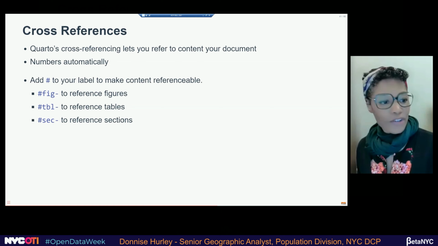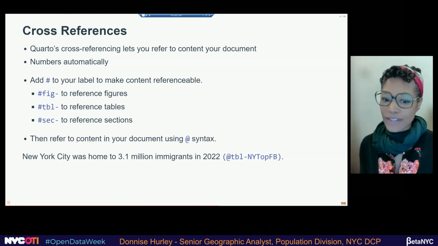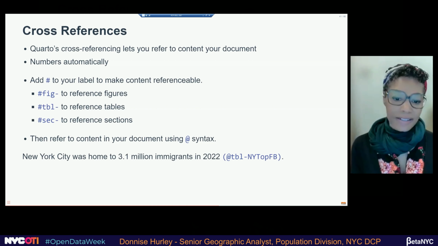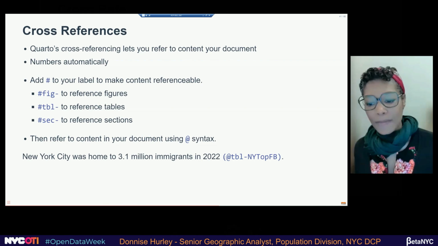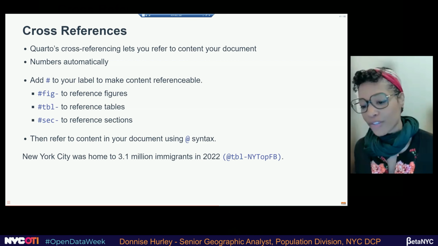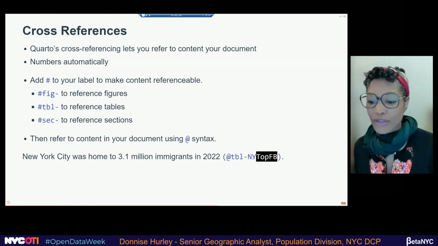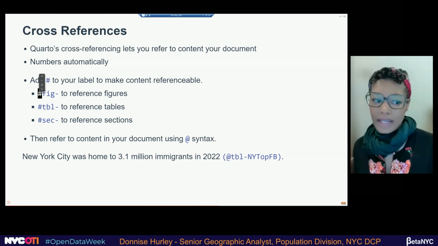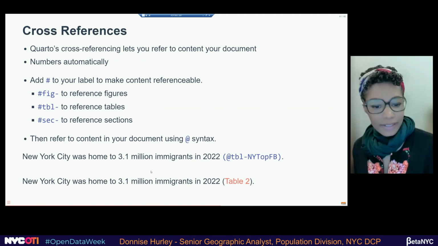And so you can use this when you actually refer to it in your document, you change the syntax to an at. So the hashtag is used in your label, and then the at syntax is used to refer to it. So in this example here, I'm referring my readers to this table. So I say at table and then my table label. So this part, the label and table will be the same. The only difference is the at if you're referring to it, and the hashtag if you're setting up your label. And so this is what it would look like.